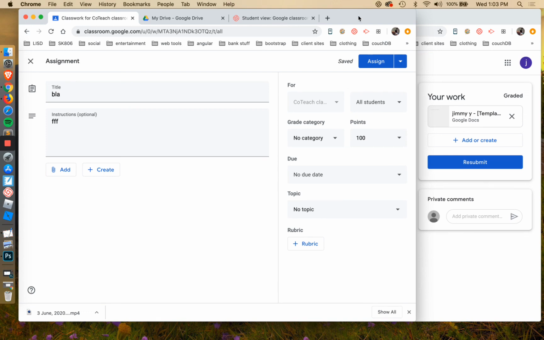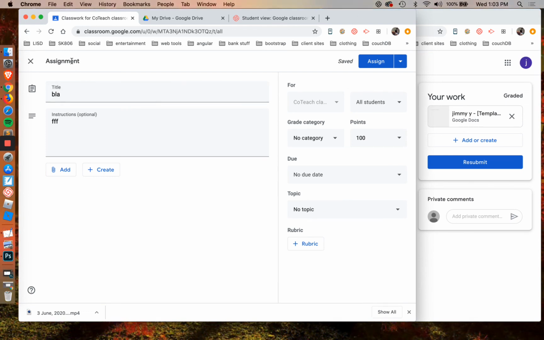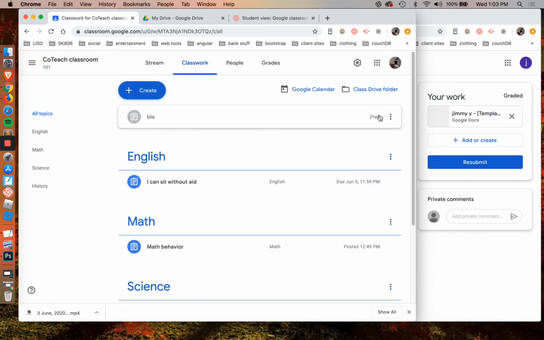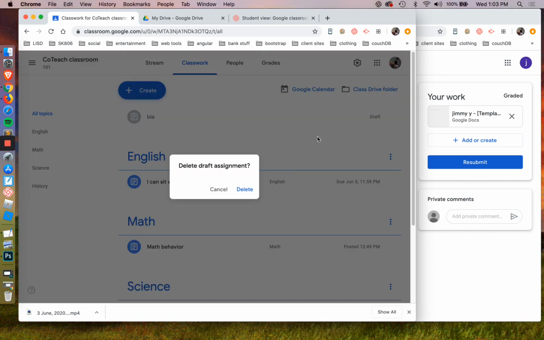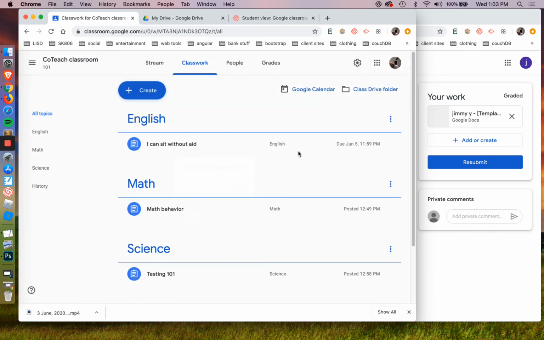All right, so that's a little bit about the rubrics and how we can use those, how you can import them, create them, and reuse them.